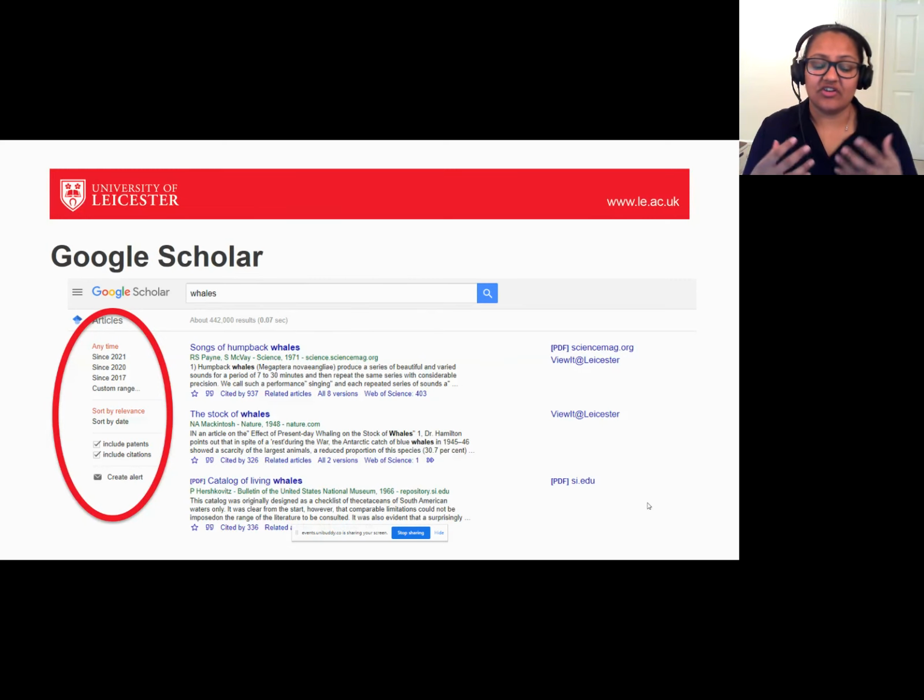Now you can search, I've got here "Whales", and even in the three that are listed on there, you've got Songs of Humpback Whales, the Stock of Whales, and the Catalogue of Living Whales, completely different things. So you're able to use that advanced function listed on the left-hand side there to really make sure that what you're looking for is relevant. The "and", the "or", and the quotation marks work just as well in Google Scholar as they do in Google too.